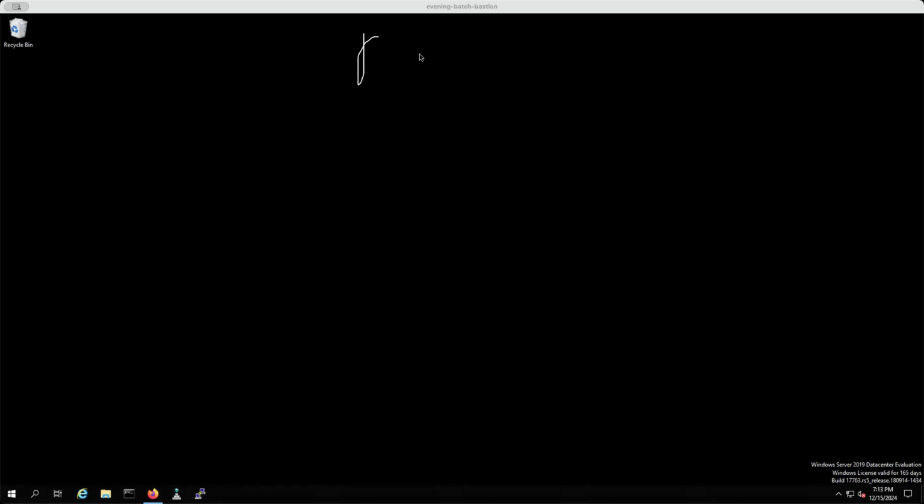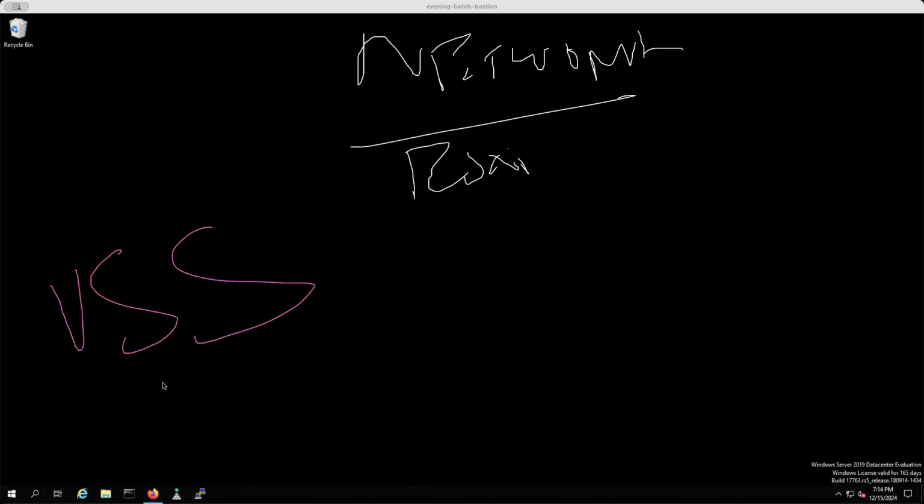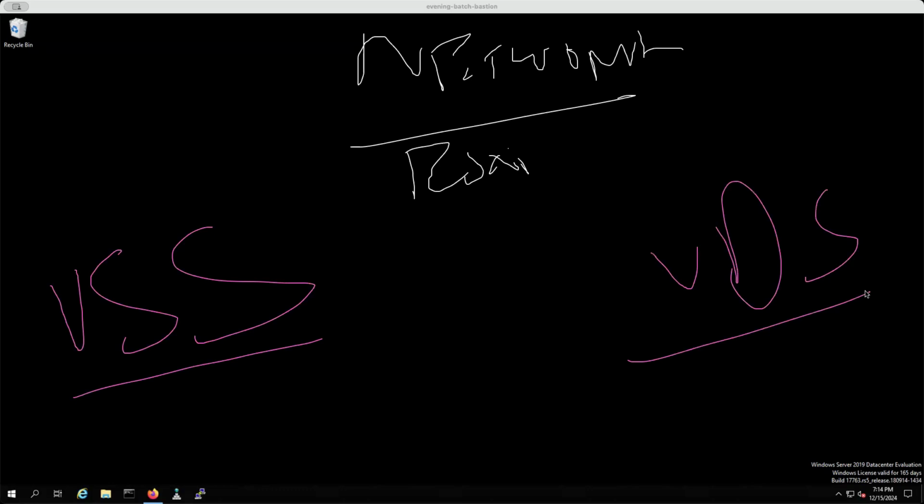Now, when we talk about networking on ESXi, there are two software modules that will basically help you in doing this. There is something called VSS, which is called VMware Standard Switch. And then you have a different module, which is called VDS, VMware Distributed Switch. So think about it.